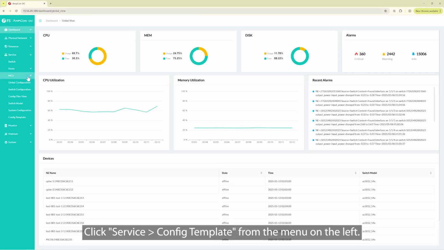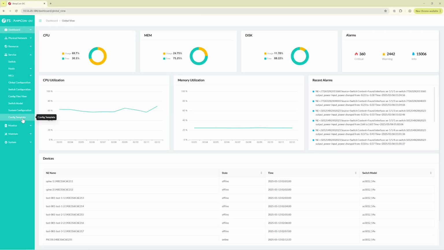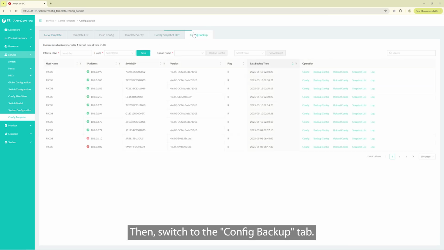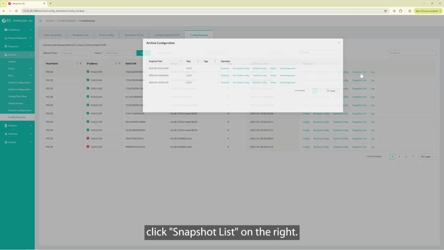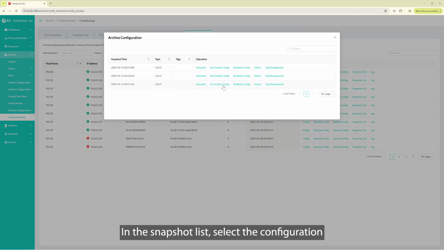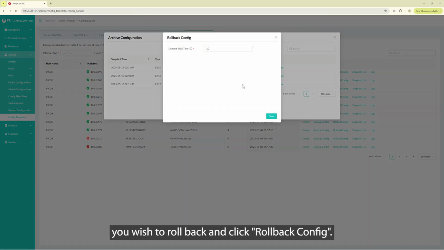Click Service Config Template from the menu on the left. Then, switch to the Config Backup tab. In the device list, find the target switch and click Snapshot List on the right. In the snapshot list, select the configuration you wish to roll back and click Rollback Config.